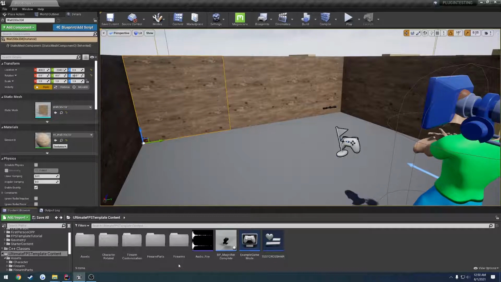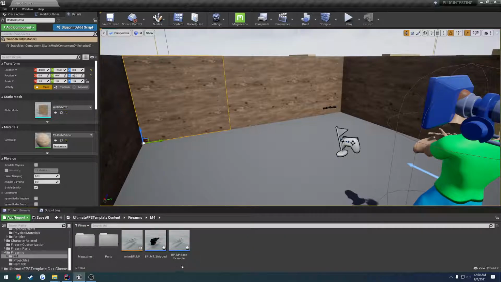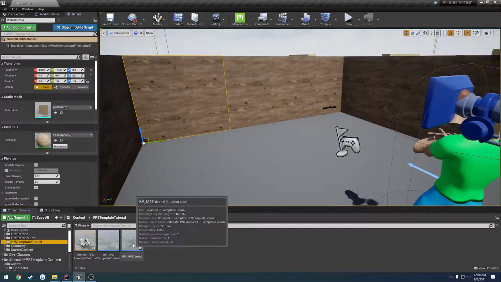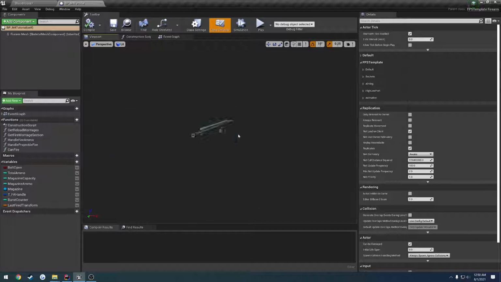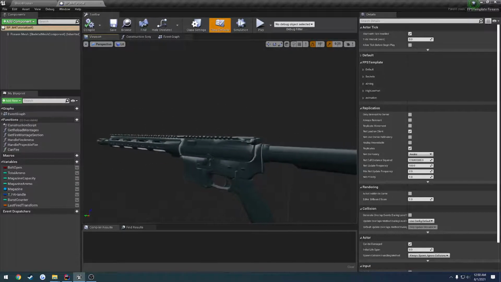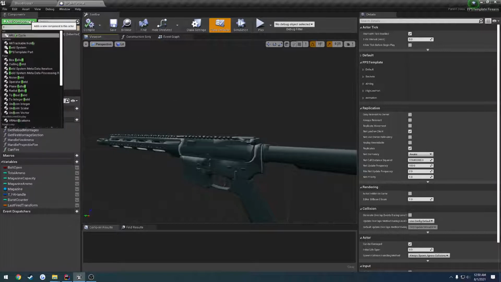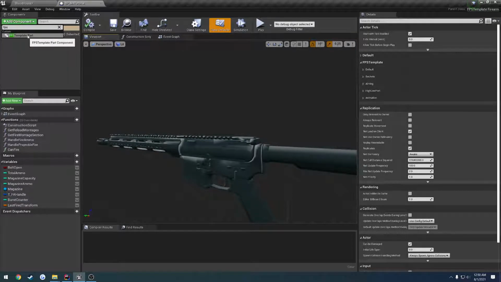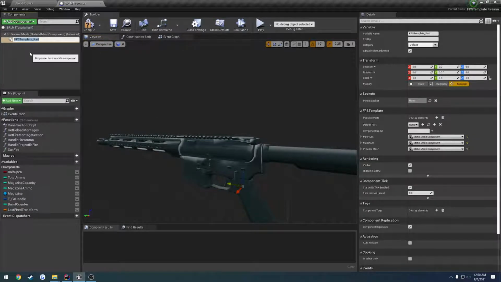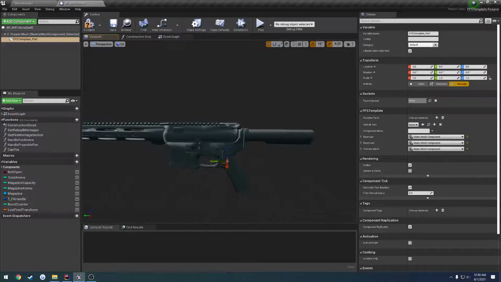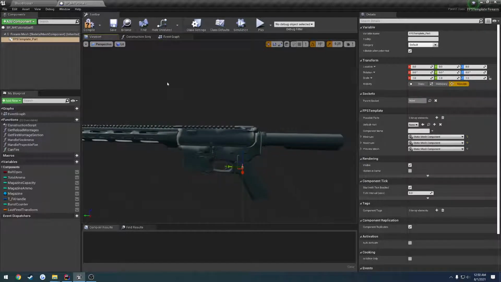So let's go ahead and look at the firearm that we have, which is our example. I moved it up here, which is the BP M4 tutorial. So we have it. Now let's say we want to add some attachments. What I want to add is a red dot up here. The way I would do that is go to add component. I would search for FPS and the FPS template part would come up. I can add that, and then from there, I want to set it how I want it.